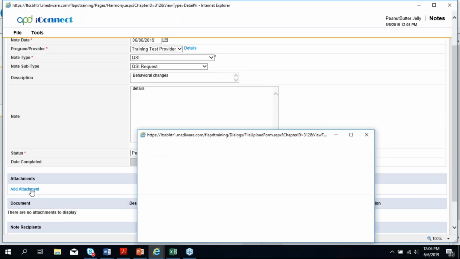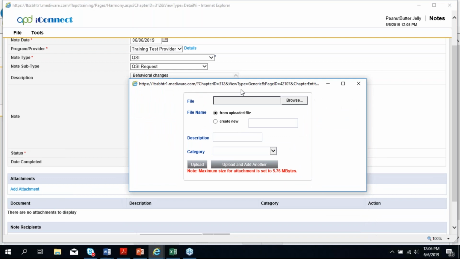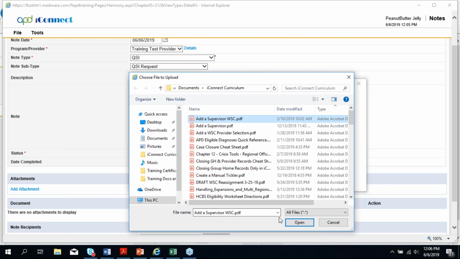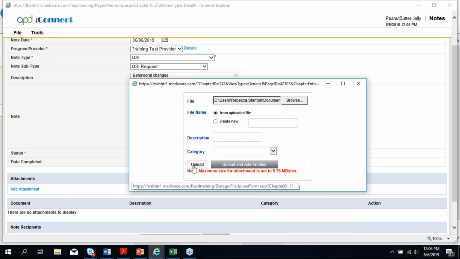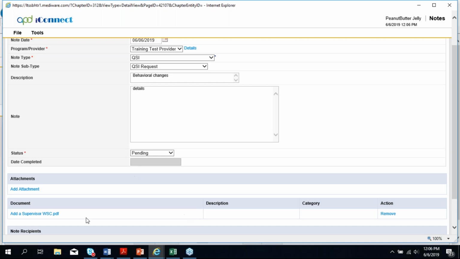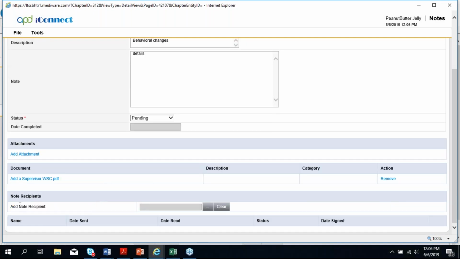If you needed to add an attachment like a support plan or any documentation that's going to help the QSI assessor, you can add that, because remember, right now the support plan is not being done in iConnect yet. So the QSI assessor cannot find that for themselves within the Forms tab. All right, so I've added all the documentation I need to add. Now I need to send this to my clinical lead.